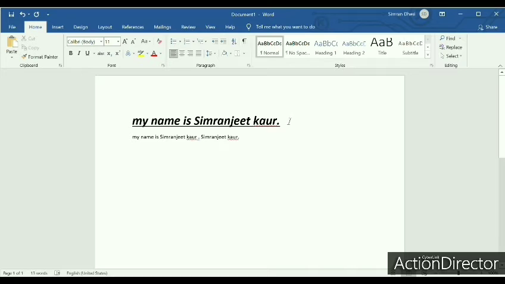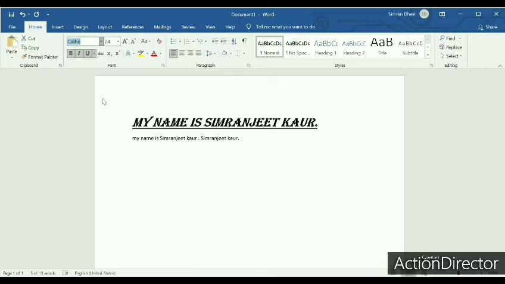Now the font type. For font type, you just need to select the document again, and here you can see many font options available. Just click on this arrow and then you can see there are many types of font available. You can use any one which you like. I will use this Algerian one. So you can see that the font has been changed.